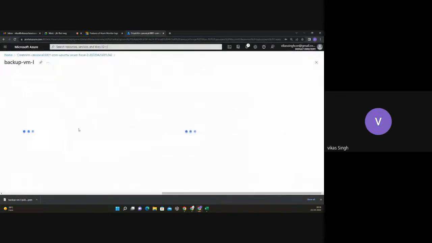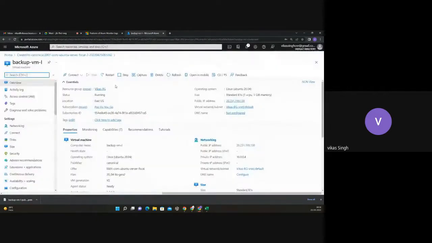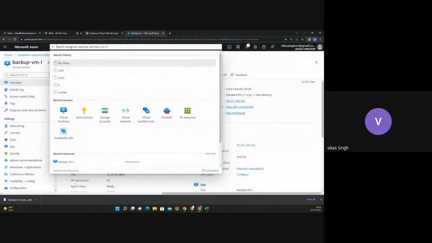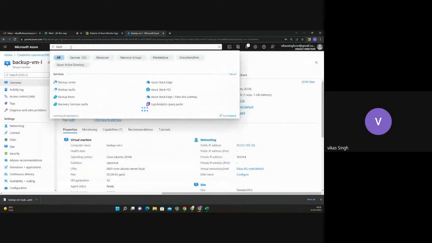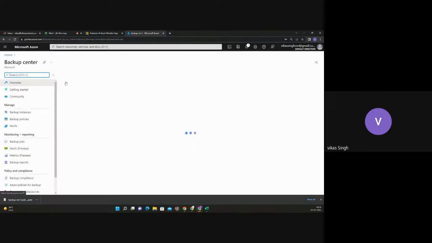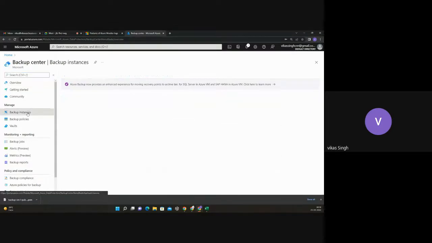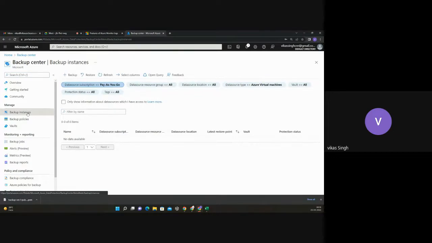This machine must be created. Let's create a backup center in Azure. The virtual machine got created. We were seeing that there was something called backup center, right? To monitor or manage all the backups, Azure has backup center. If you go to backup center, you can see backup instances.